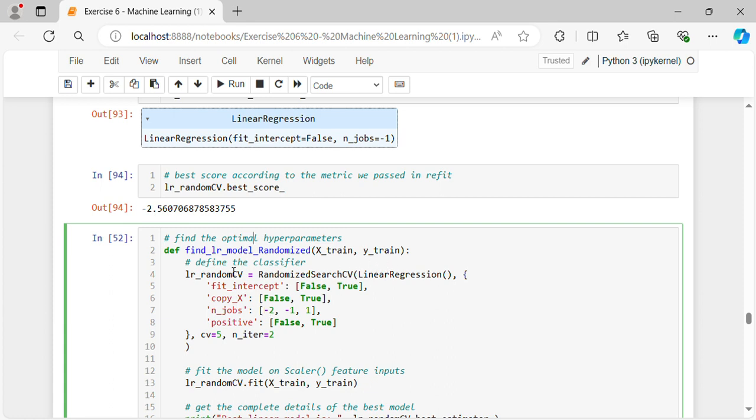We define the classifier: let linear_random_CV equal RandomizedSearchCV, bracket LinearRegression open and close bracket, comma, curly braces. So we form a dictionary over here. fit_intercept is False and True. copy_X is False and True. n_jobs is -2, -1, 1. positive is False and True. Close the curly braces, comma, cv equal 5, comma, n_iter equal 2.